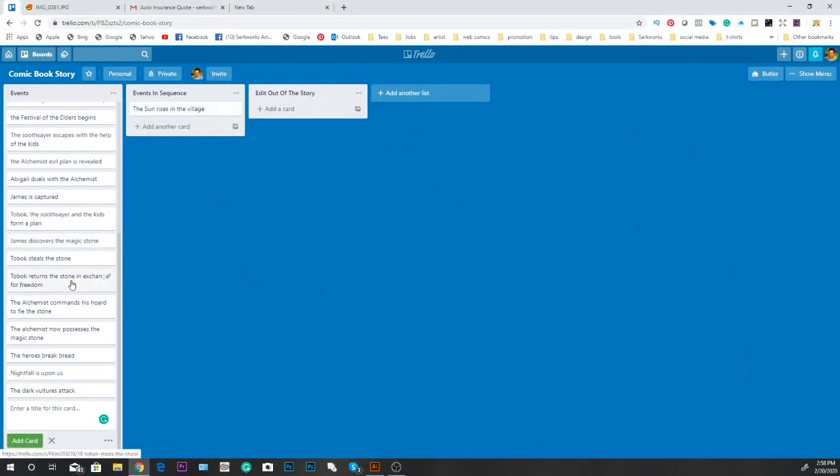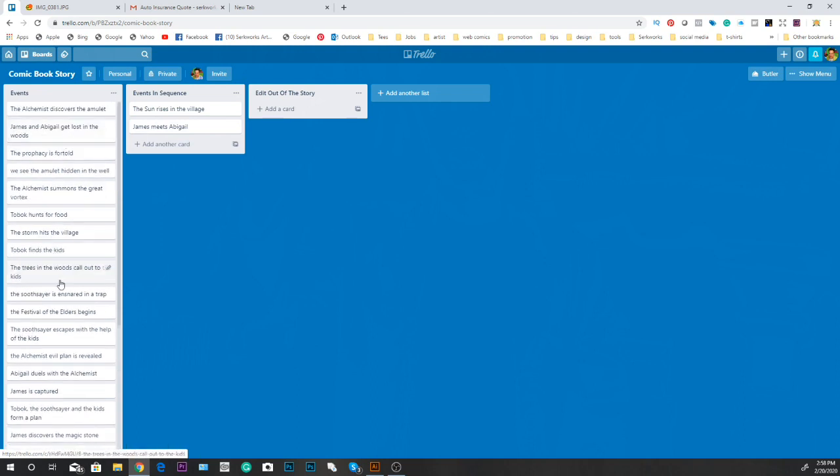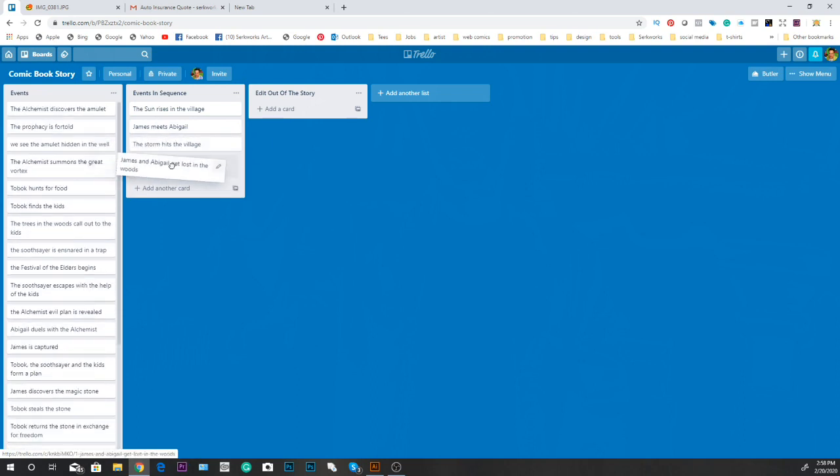But the beauty of using Trello is that you can easily move these things around. So then I've got another board that says something like sequence of events. That's where I'm going to drag all my cards in to make sure they're in the correct order, and then I move them up or down. And then I've got another board that's something like edited out of the story, or something that we're not going to use.